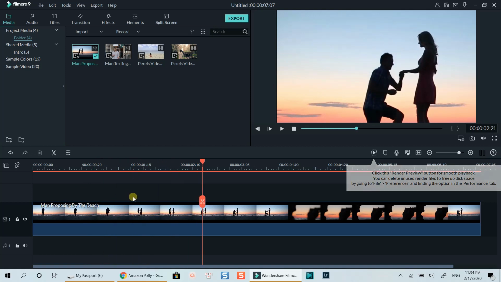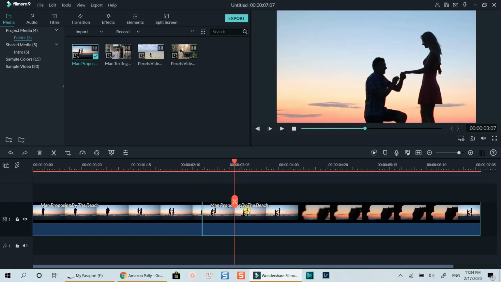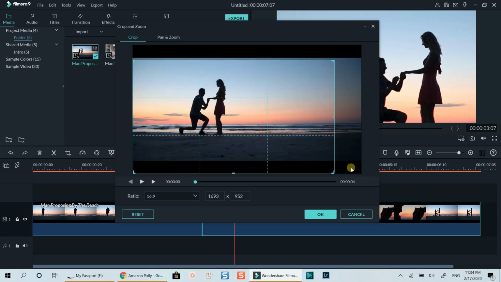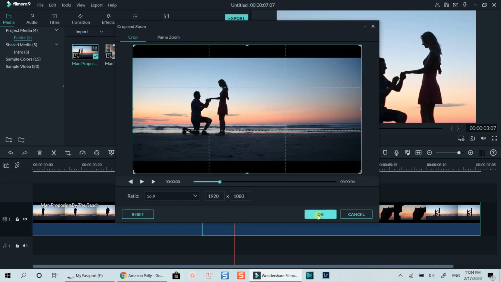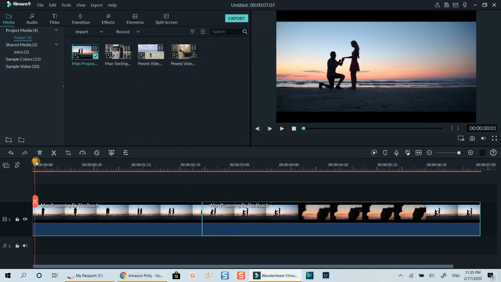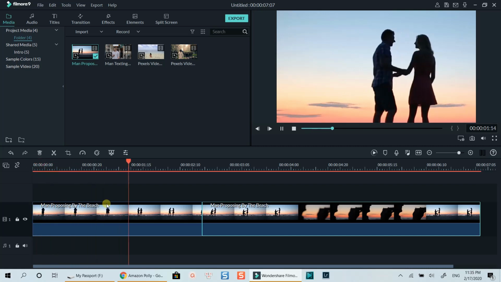To restore the video to the original size, simply split the clip. Then select the crop and zoom tool again. Increase the size of the crop box to cover the whole screen to eliminate the recent cropping effect. Then hit OK to go back to the timeline. That's how you can use the crop tool in Filmora 9.